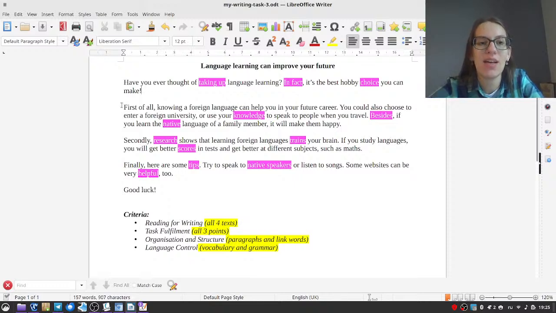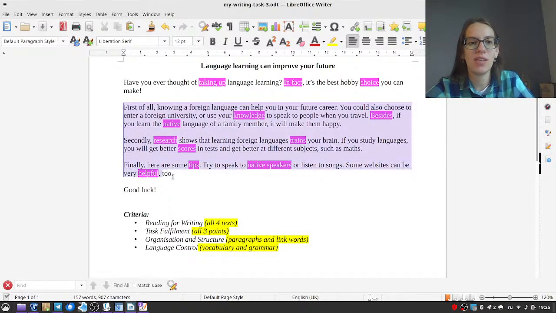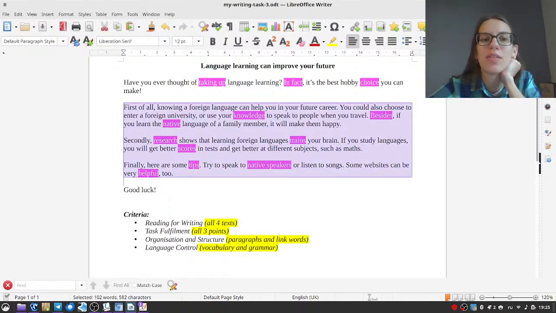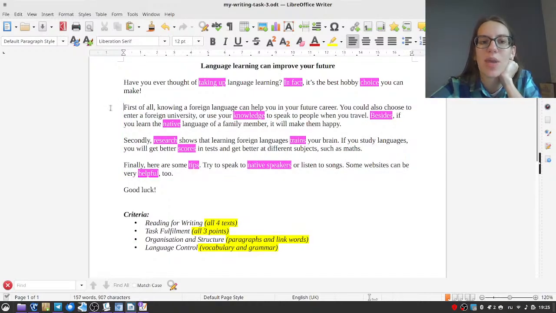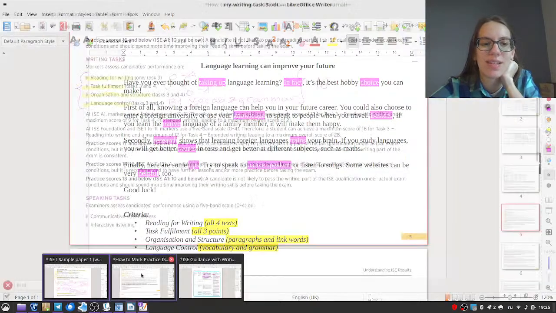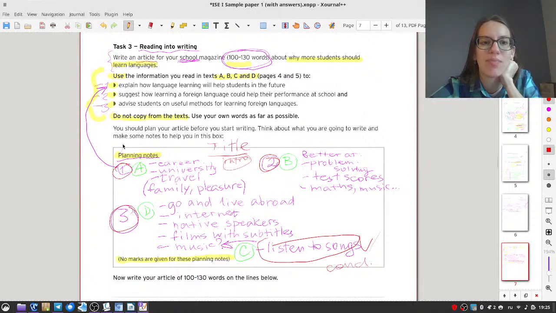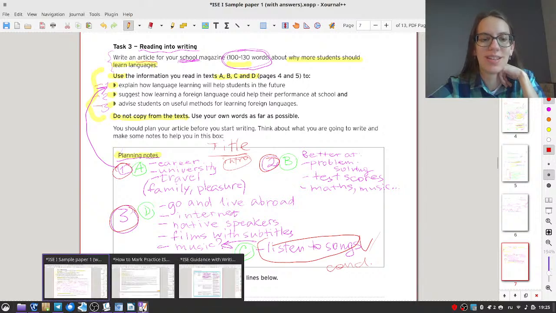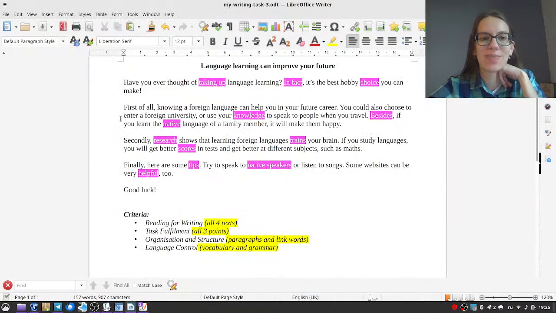And then here are our points 1, 2, and 3. These 3 paragraphs here, these are basically the points that we had. So let's refer again to our task. First point, explain how language learning will help students in the future. So I try and explain.